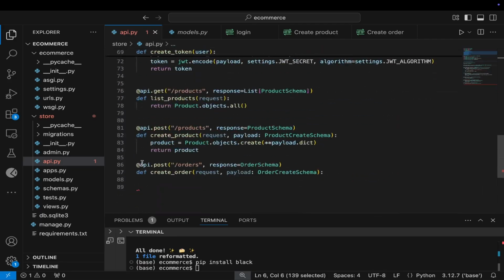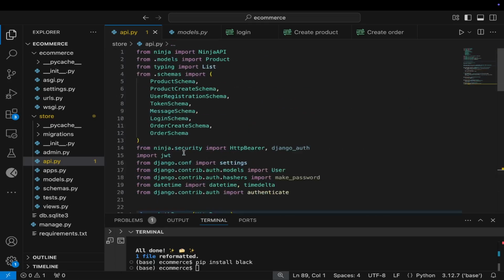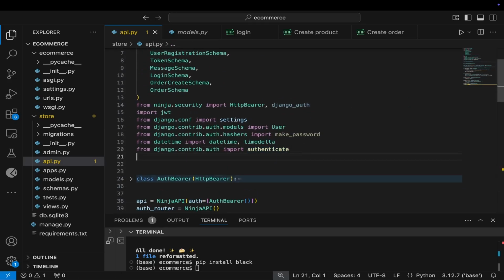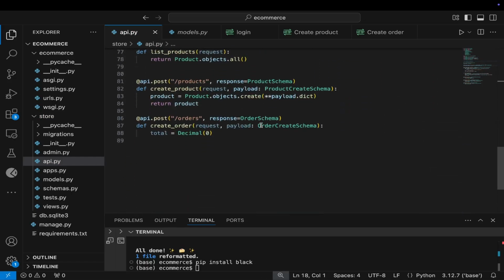So let me minimize all this, get back here, and you can initialize a variable called total. So total will be equals to 0, or better, we can actually use decimal. Okay, so say decimal 0, and it's the type in Python. So I need to import it above here. I'll say from decimal import decimal. I also noticed there are things which you're not using, like this Django auth. I can remove it, I can remove this, okay, to make it clean.